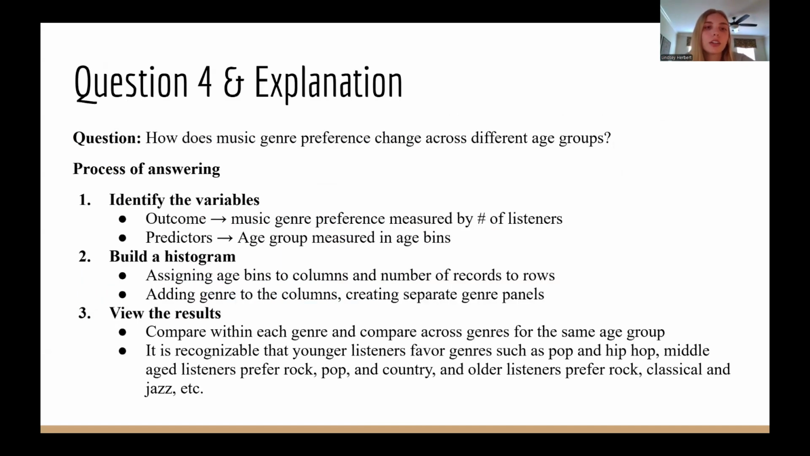And for my question, I did, how does music genre preference change across different age groups? For my process of answering this, I started with identifying the variables. The outcome would be the music genre preference measured by the number of listeners, and the predictor would be age group measured in age bins. Secondly, I would build a histogram, assigning age bins to columns and numbers of records to rows, adding genre to the columns, creating separate genre panels, and lastly, viewing the results by comparing within each genre and comparing across genres for the same age group.